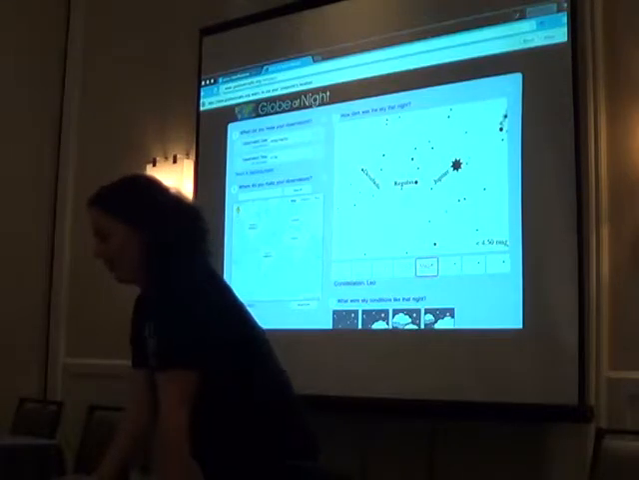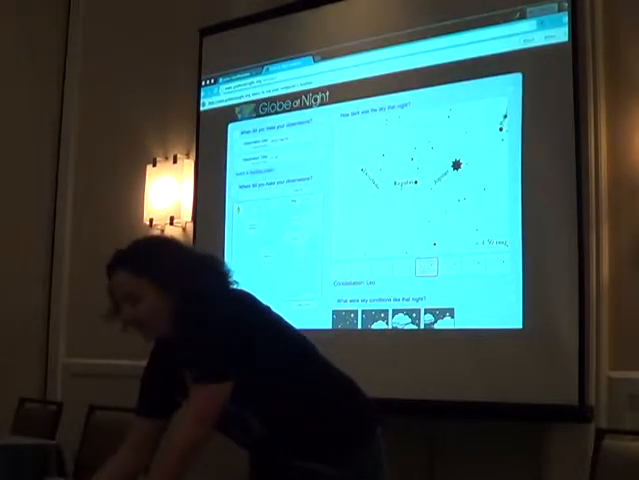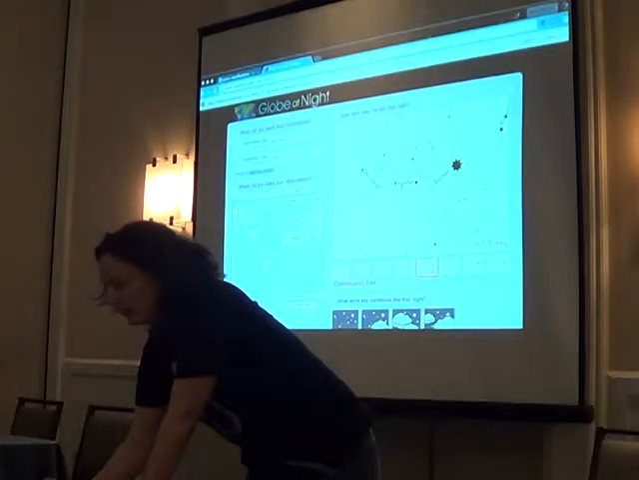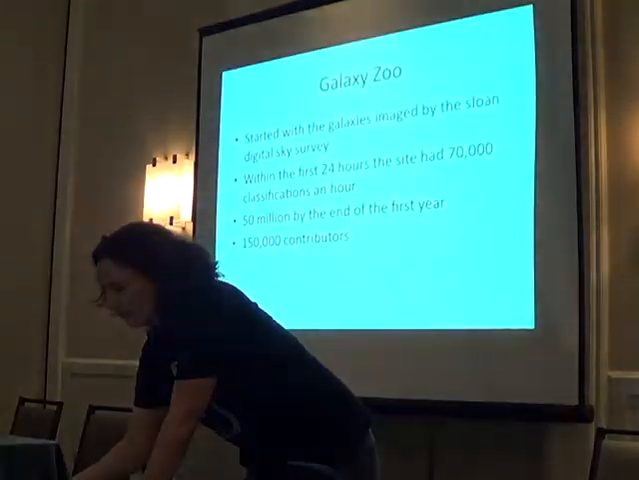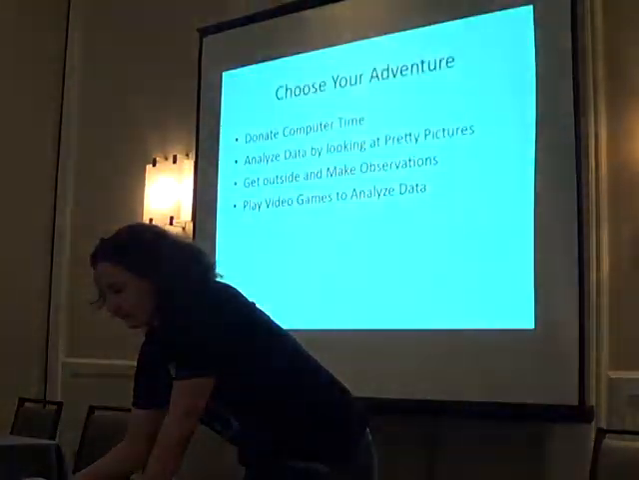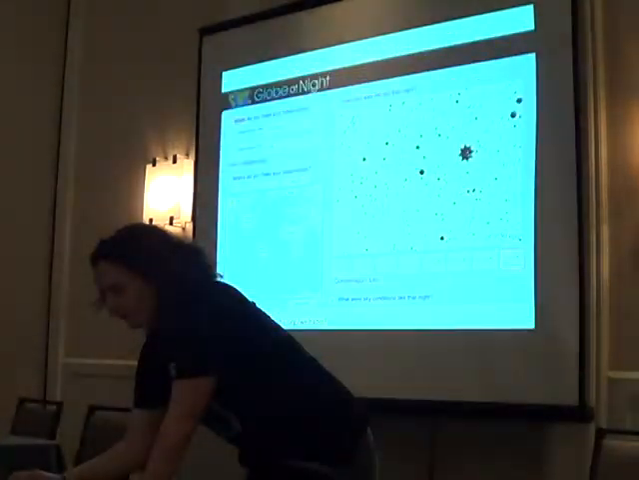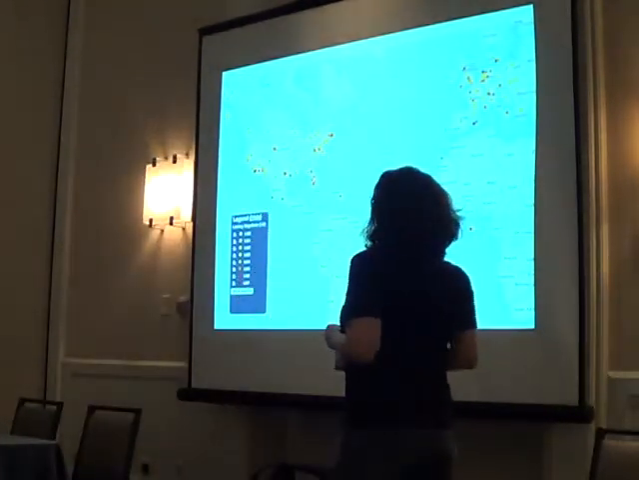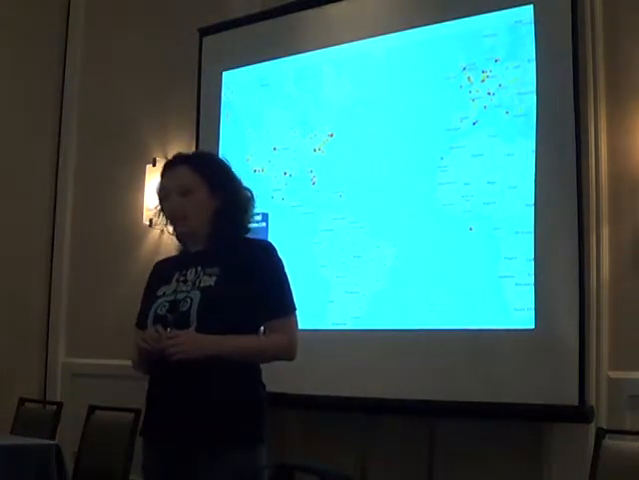And you just tell them and they map it. And they get a global database of these to help map light pollution and how we're losing it. They collect a lot of them, they map this. The 2014 results, they had 18,000 observations.